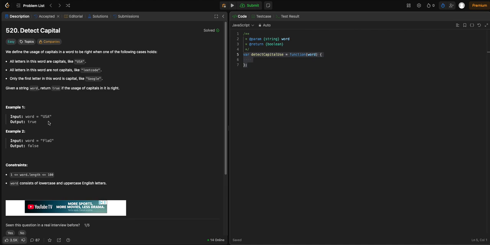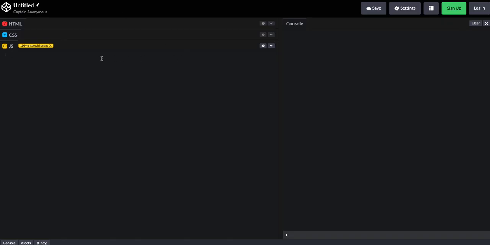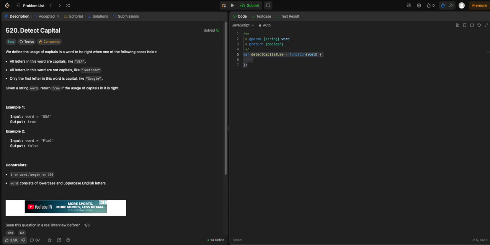Pretty simple, right? So our test cases here, all capital USA is true. Flag with a capital F for the first letter and a capital G for the last letter is false. So we can really just kind of tackle each case, well, I don't want to say separately, but almost. Let's take, for example, const word.